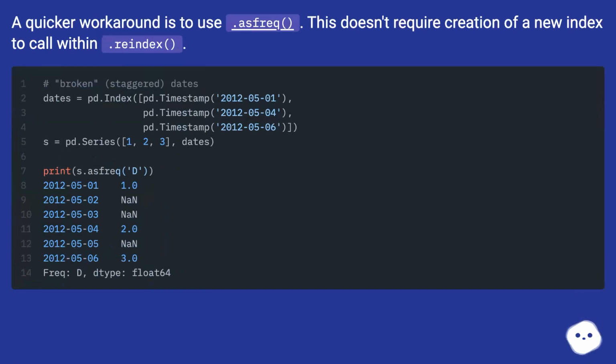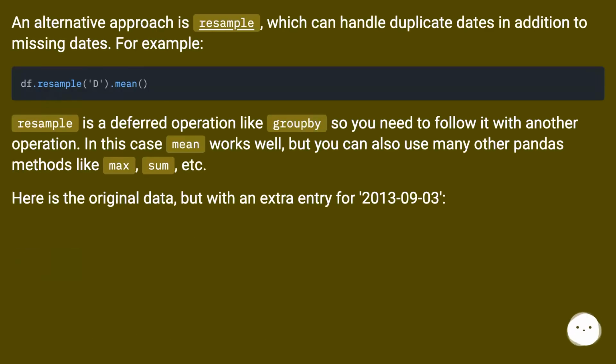A quicker workaround is to use Dataframe. This doesn't require creation of a new index to call within .reindex. An alternative approach is resample, which can handle duplicate dates in addition to missing dates.